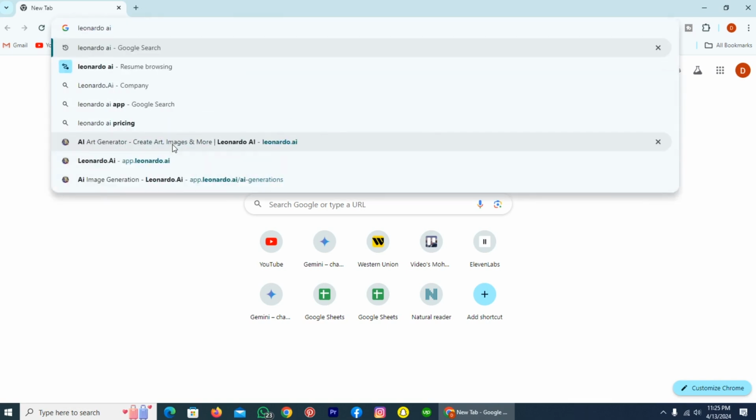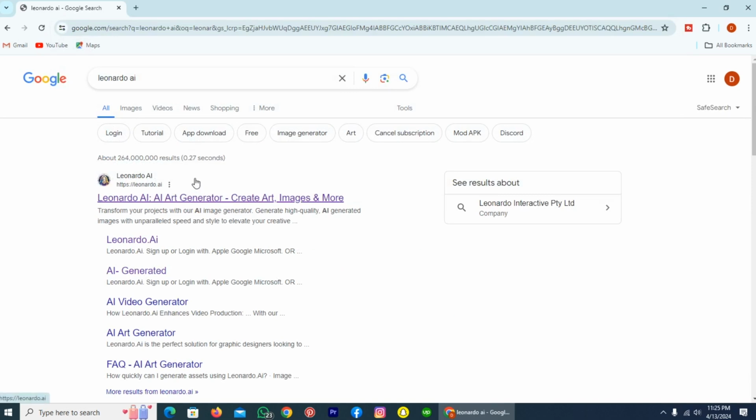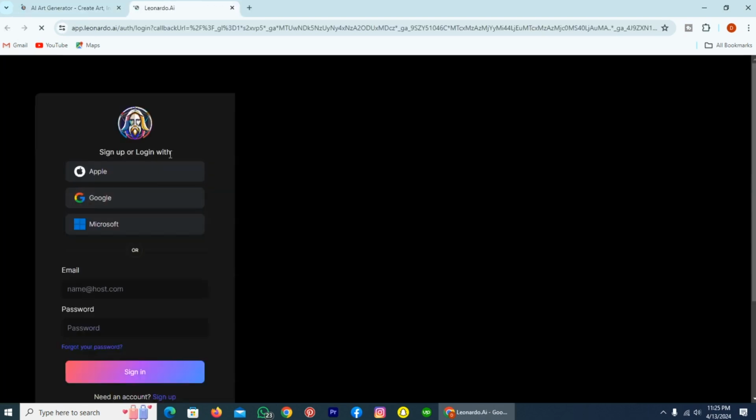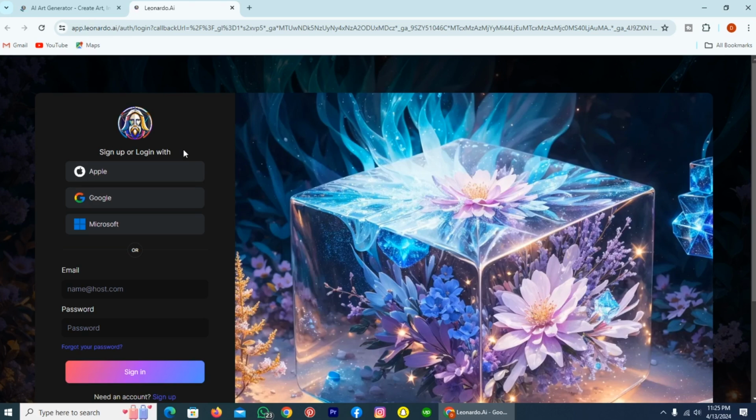After writing, search for it. And here you can see the official website of Leonardo. Tap on it, and on the home page of the website you can see the option "Create an account". Tap on it.